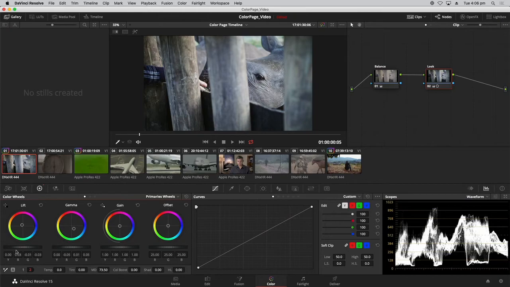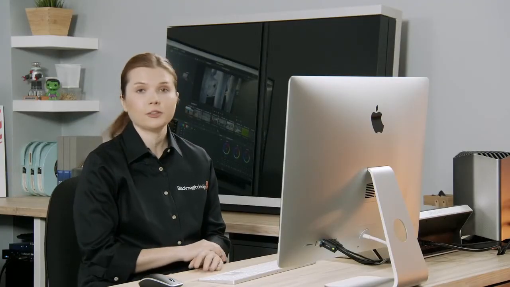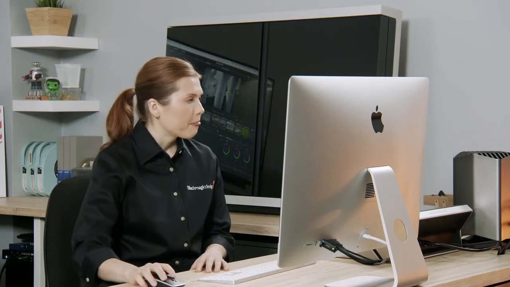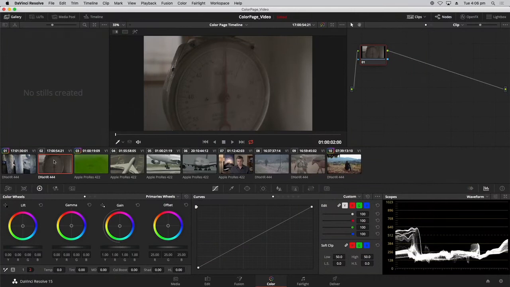Let's move on to the next clip on the timeline and try to do something similar, but this time using a completely different palette. So this will be our curves. Let's move on to this next clip too. And once again, I'll play it through.